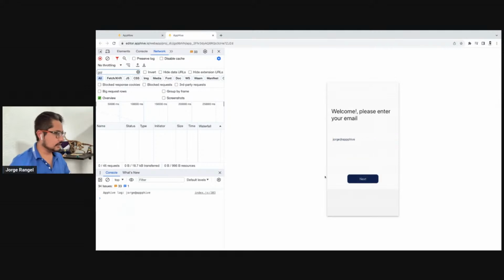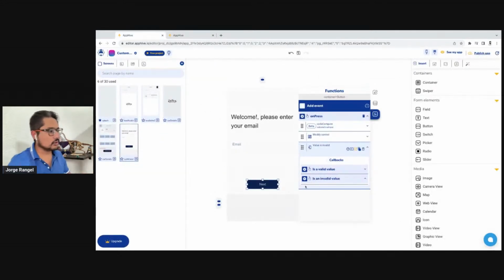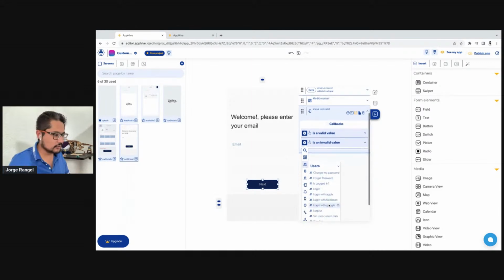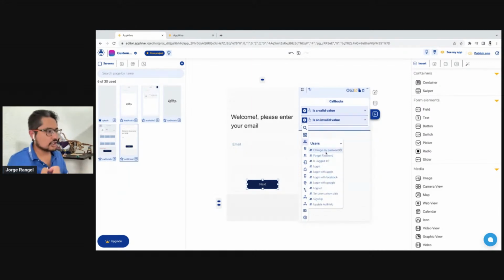AppHive, there you go. So now we have a way to execute code or execute functions whether the email is correct for the user, right? So instead of putting a debug log here, we need to check if the user already exists. And in order to do that, we don't have exactly a function to do that, because if you go to the user section, you can see change my password, forget my password, is logged in, log in with Apple, log out, set user custom data, sign up, update auth, and update auth info. So we don't have a function that directly checks if the email is already registered in our application.